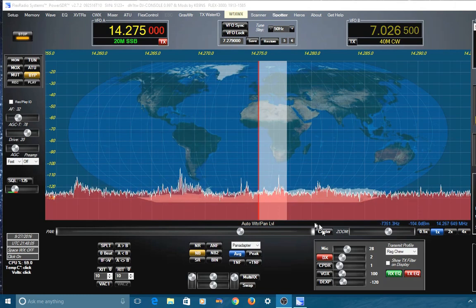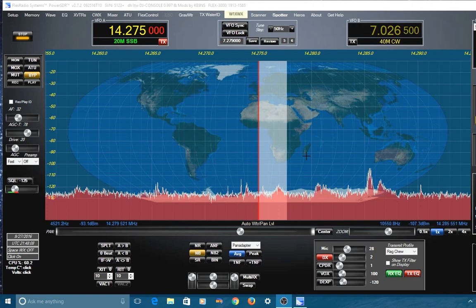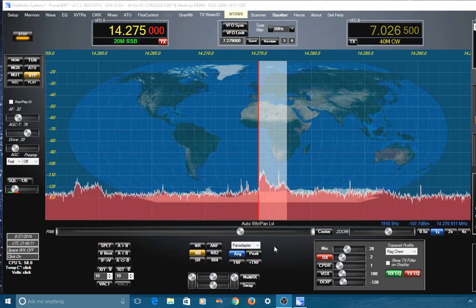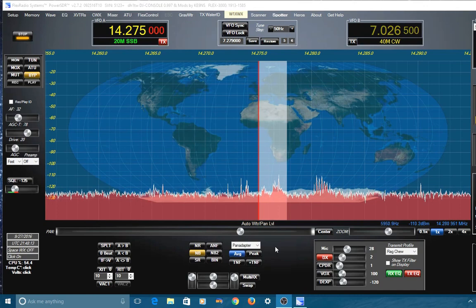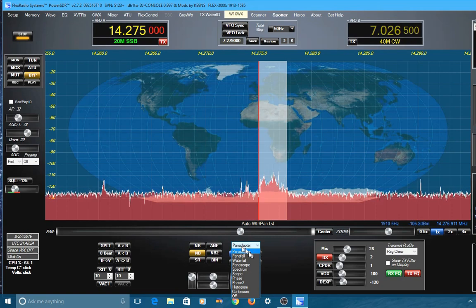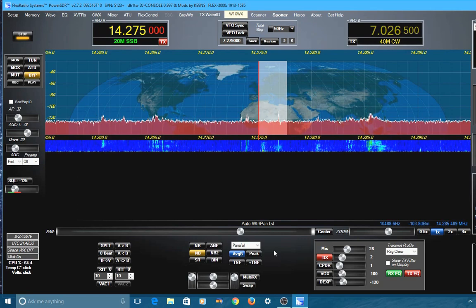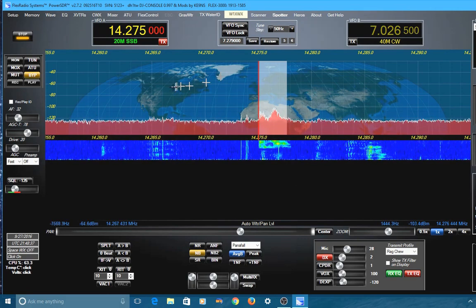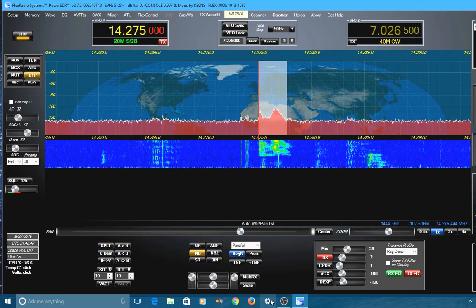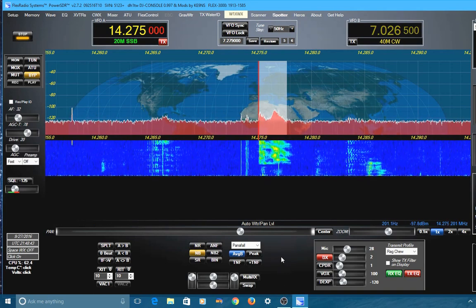So, right off the bat, let me show you one of his new things. Now, the Flex has always had what's called pan-fall. Let me bring that up. This is part of the original software, nothing that he's done. A little drop box here, as you can see, and one of the selections is pan-fall. So let's click that. And immediately, half of the screen is a pan adapter up here, and the other half is what we call a waterfall that shows the signals.